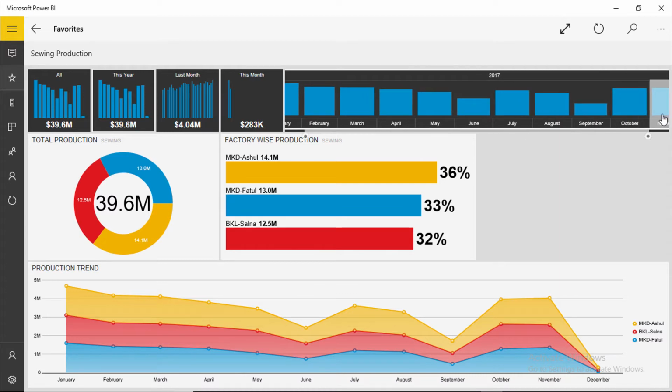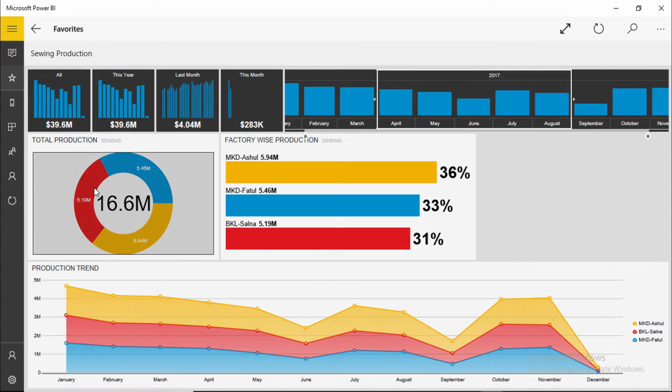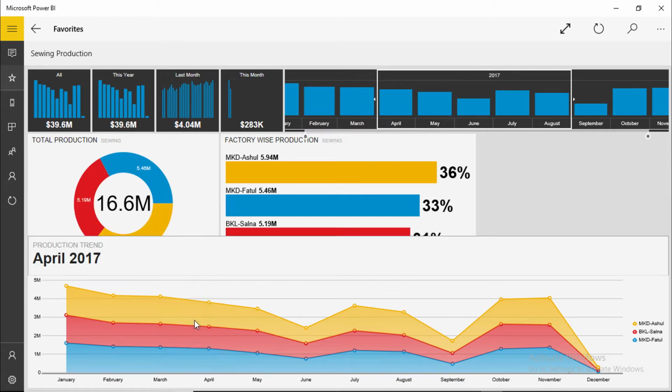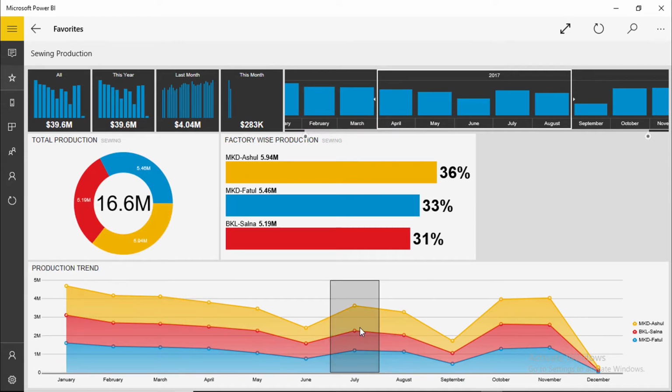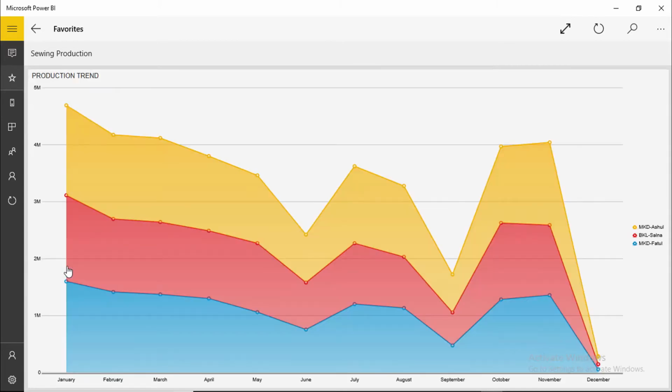These are simple examples of mobile reports. These interactive mobile reports can be accessible through any standard web browser. It is also accessible through a free mobile application called Power BI.